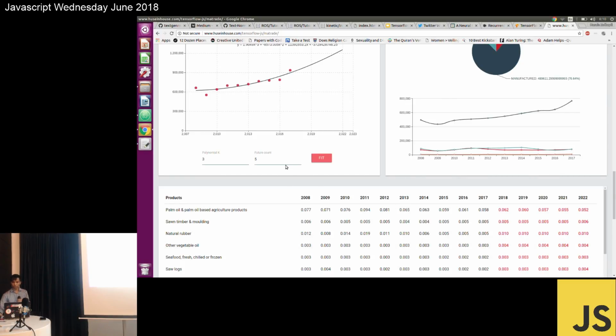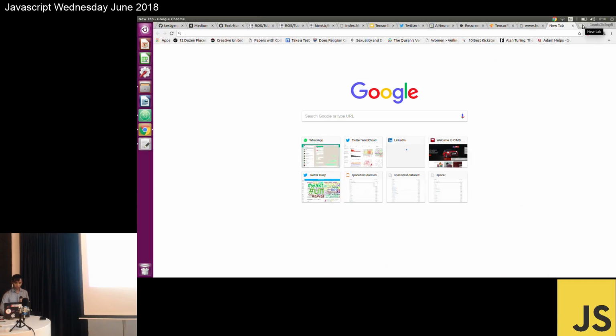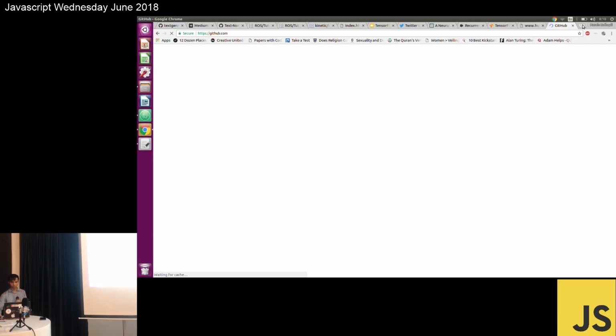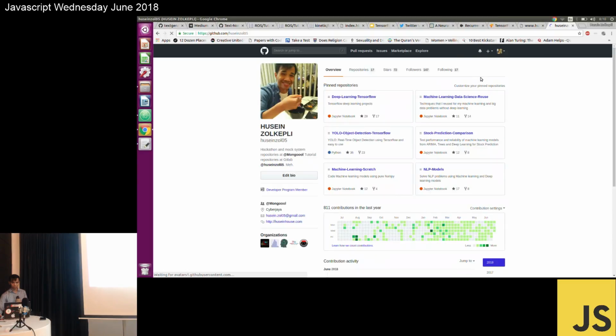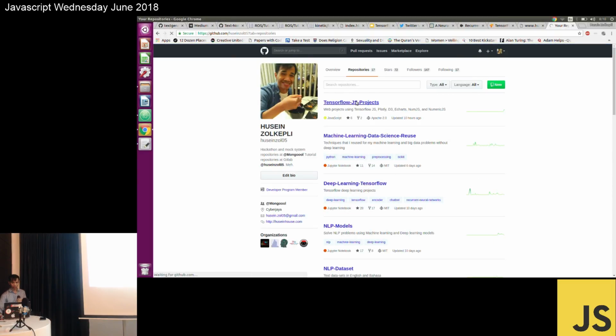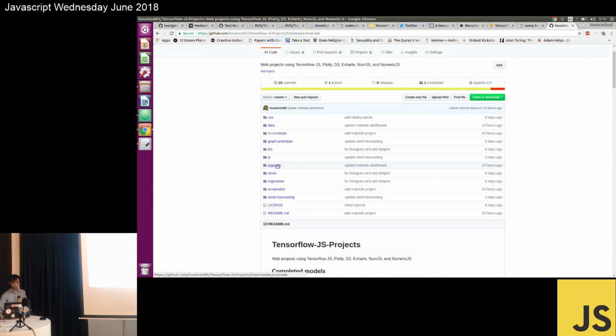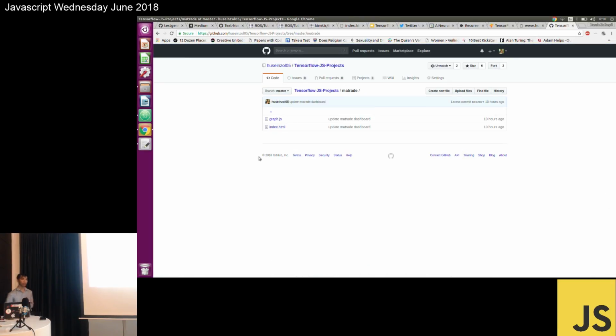Everything is open source. You can check my GitHub. This dashboard is open source. You can go to my GitHub, Sinzo/05, and then check the repositories, and then the TensorFlow.js project and Matrix. So everything is open source: how to code the neural network, how to mine the data. The data is not open source, so the data is already processed.